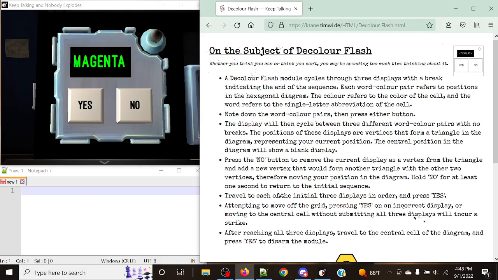Now, the way that Decolour Flash differs from all of the other Flashes is that there are only going to be 3 displays, with the break indicating the end of a sequence. This is the only one that cycles through 3 of them, and it will always be this way at the beginning of the module. Now, the first thing we need to do is note down these word color pairs, because this is going to be important for the second step of this module.